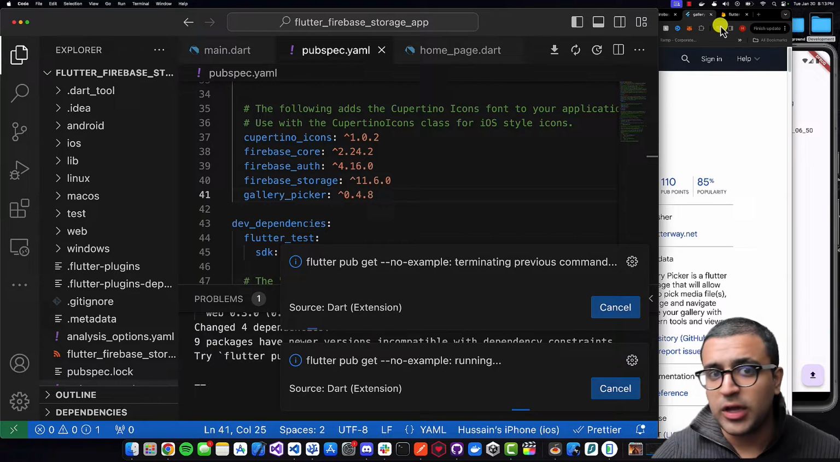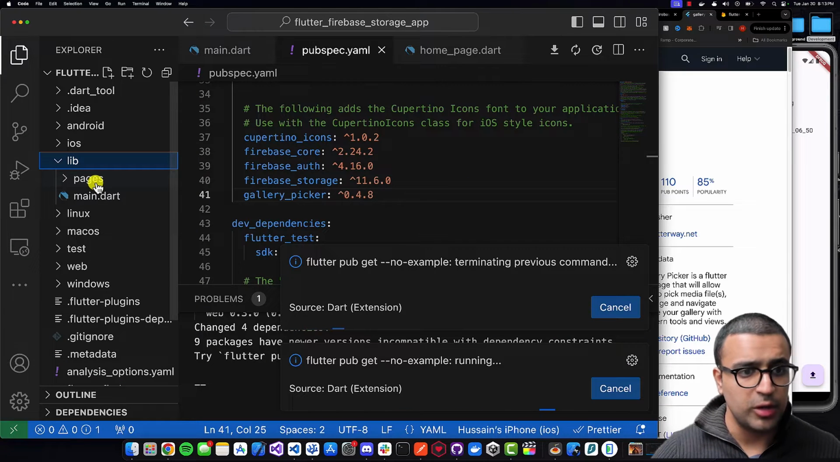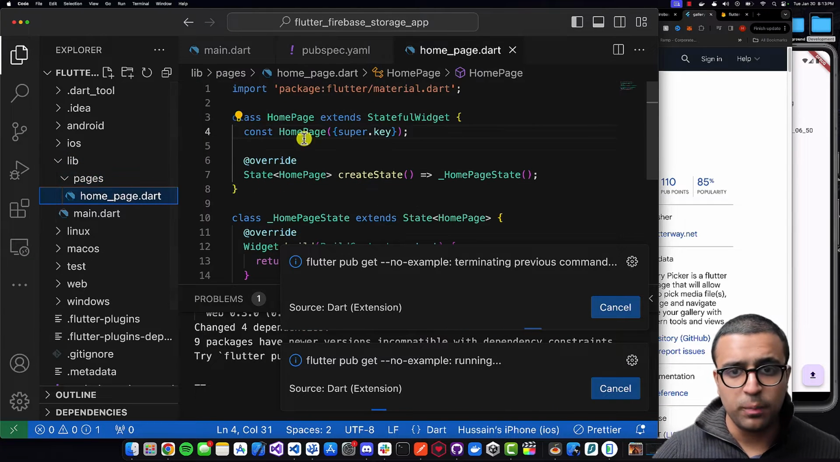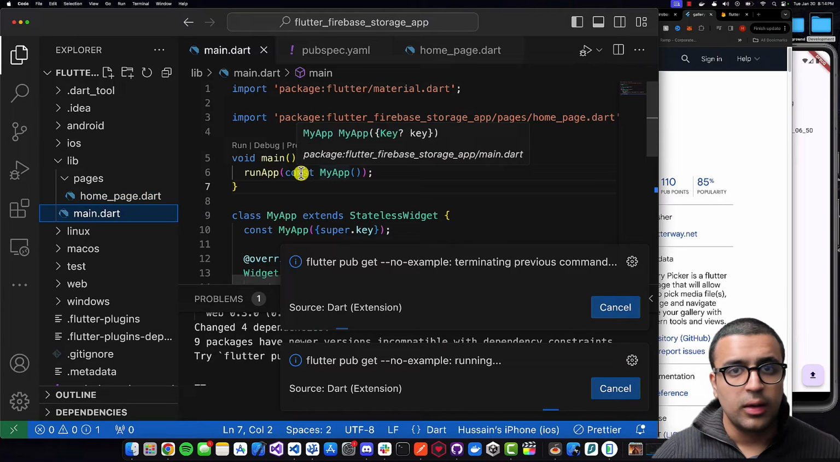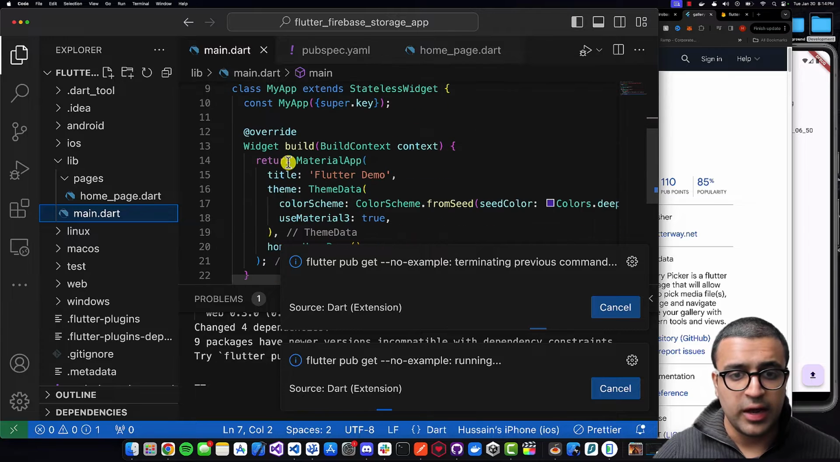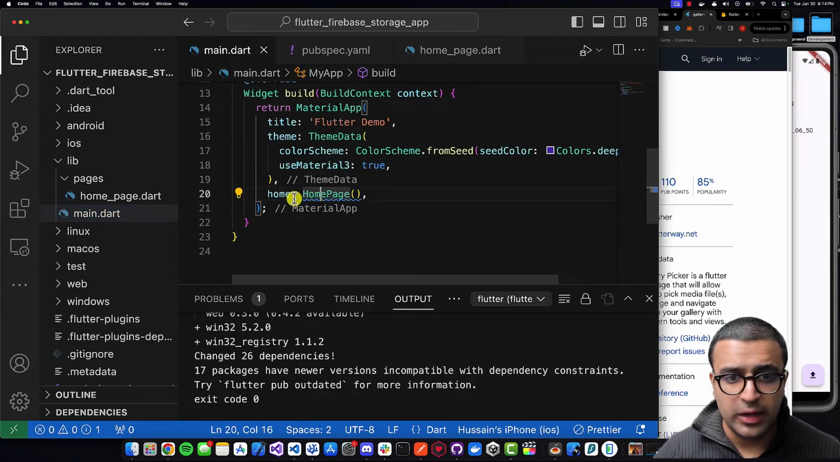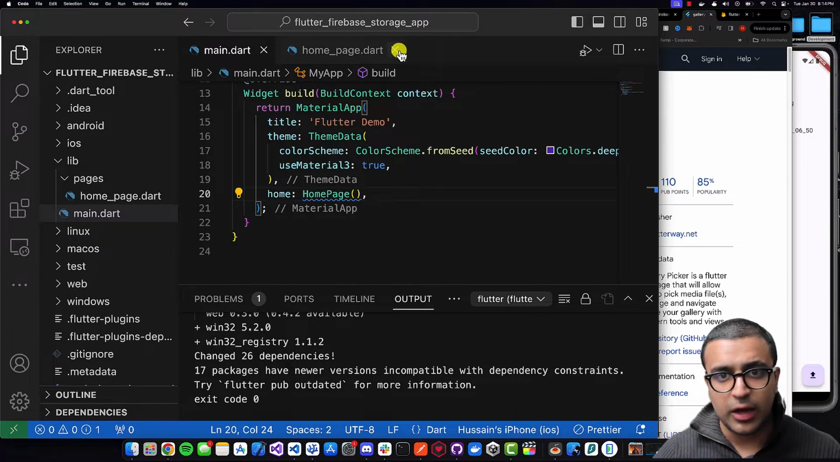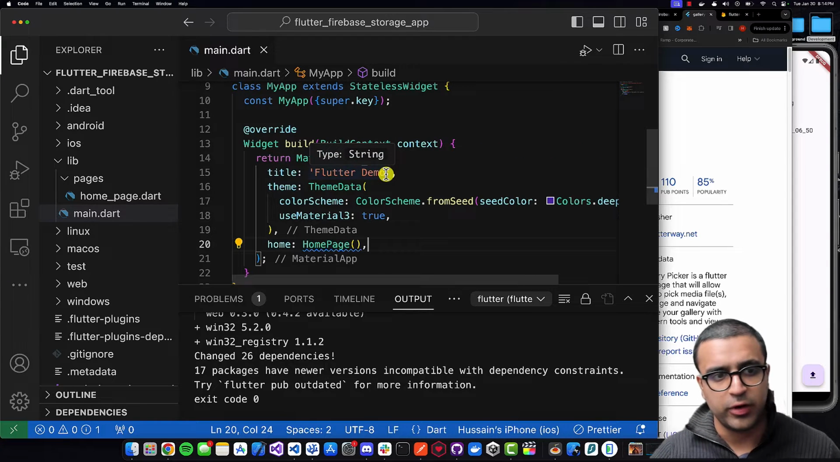So for now, I haven't done anything to my project besides the fact that in my lib folder, I've created a pages folder under which I have homepage, which is an empty stateful widget that for now returns a placeholder. And then in my main.dart file, all I've done is have the build function return a material app where the actual home property is set to the home page, and that's pretty much it. So now we can actually take a look at what we need to do in order to implement all of the functionality of uploading files to Firebase Storage.